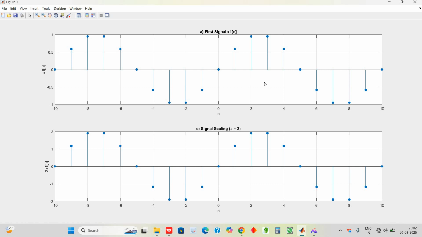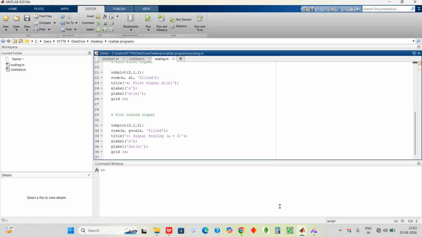So this brings us to the end of our demonstration on signal scaling using MATLAB. We have seen how multiplying a signal by a scaling factor changes its amplitude while it preserves its overall waveform characteristics. A factor greater than 1 increases the amplitude, while a factor between 0 and 1 reduces it. MATLAB makes this operation simple and allows us to visualize the original and scaled signals clearly through plots. Understanding basic signal operations like scaling is essential for learning digital signal processing.